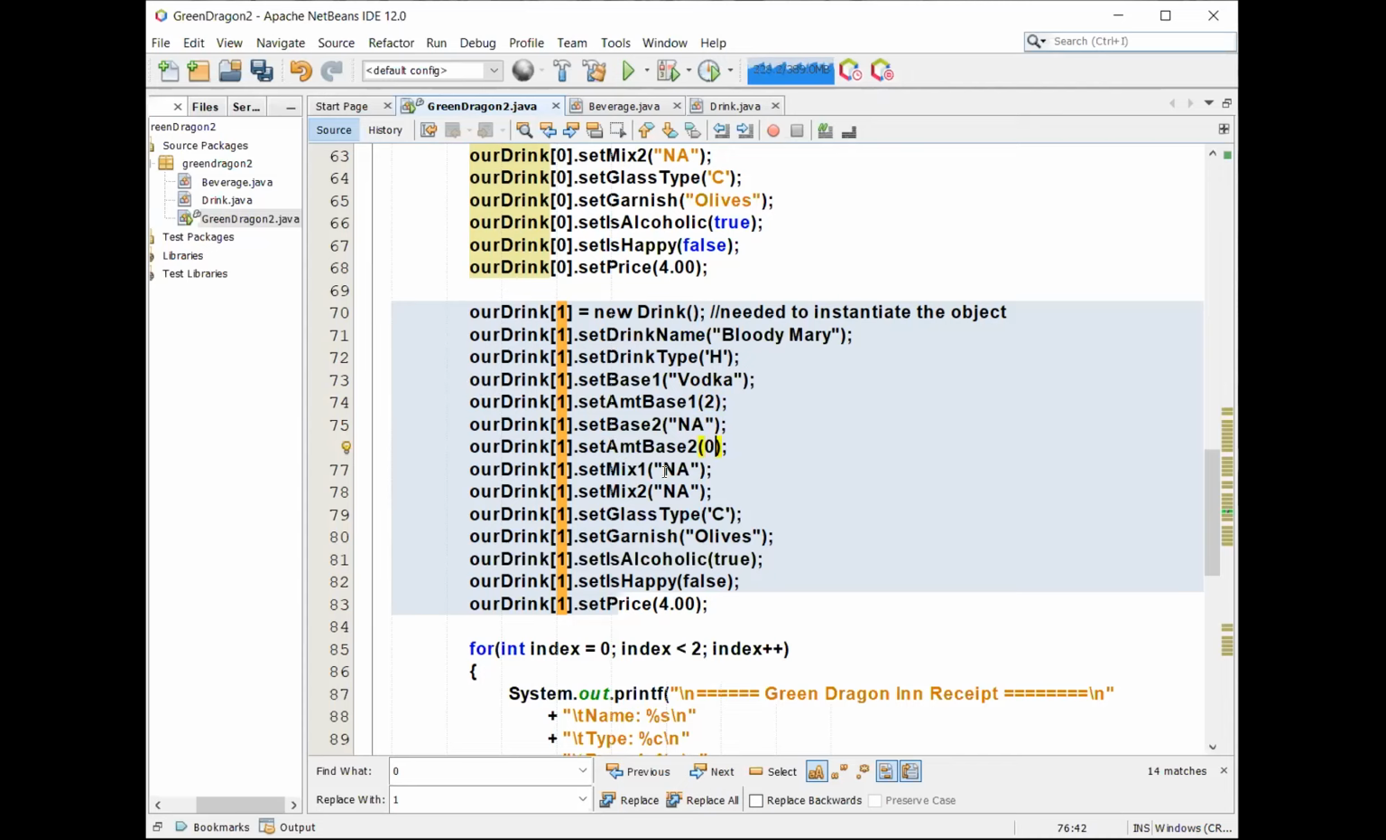This is tomato juice. This one will be, you can make it Tabasco, or we could make it Worcester sauce. And then glass type would be a tumbler. And it would have probably celery. And what else? You get a pickle and an olive. And it's alcoholic and it's not happy now. And we'll make it $3.50.